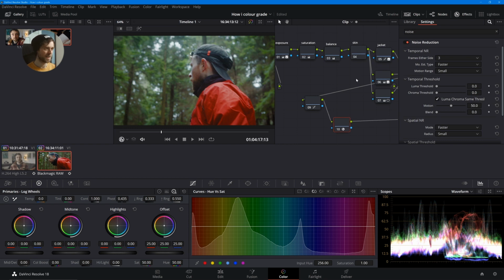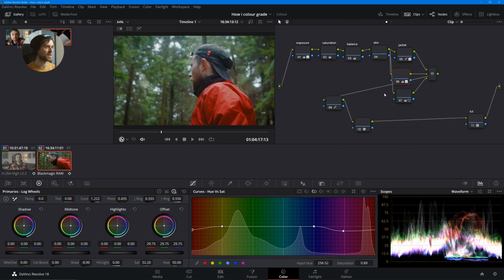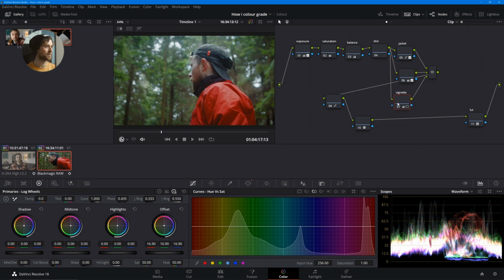And you can see how quickly you forget to label things and how confusing that could be. So this was the vignette. This was the face. What was this one? Oh, this was the blue. This was the hat, blue hat. Okay, noise reduction. Actually, that's not very clear, is it? Okay.